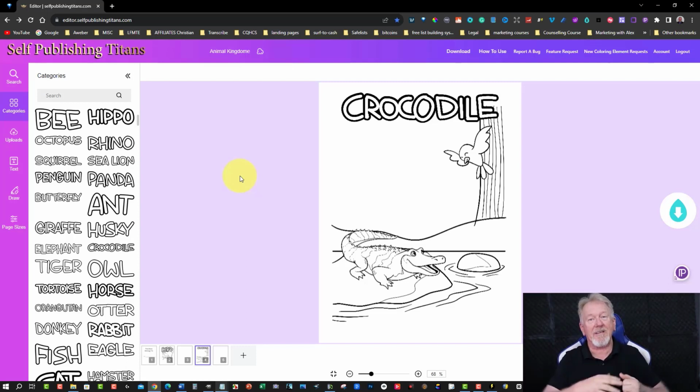But my suggestion would be take it up to 48 pages and keep a blank page in between. Children can choose to draw on that page if they wish to, or they can use it for a bleed if the page decides to bleed through, and they don't get onto the next drawing. So this is Self-Publishing Titans Coloring Book Maker.